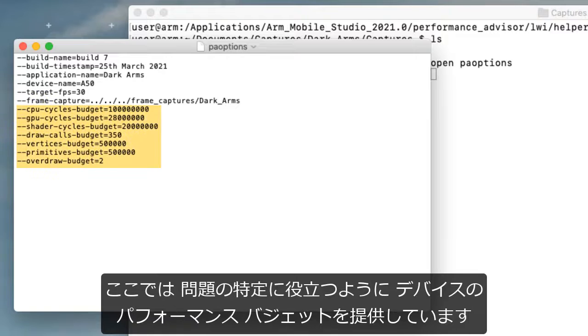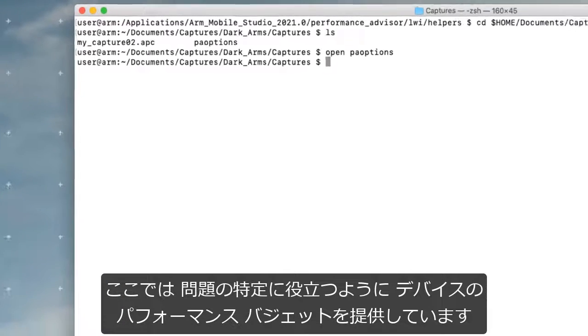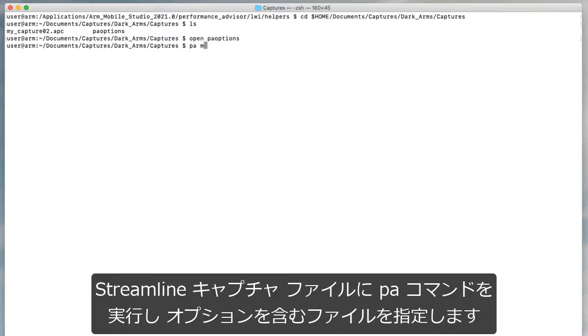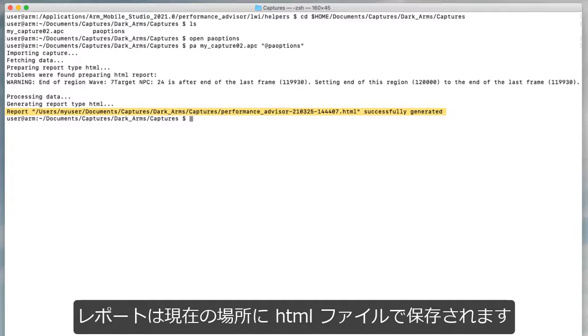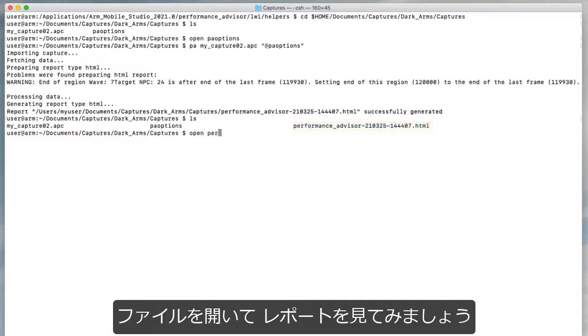And here, we've supplied a set of performance budgets for this device, which will be shown on the charts, making it easier to spot problems. Run the PA command on the Streamline capture file and specify the file containing the options. The report is saved as an HTML file to the current location. Let's open the file and take a look at the report.